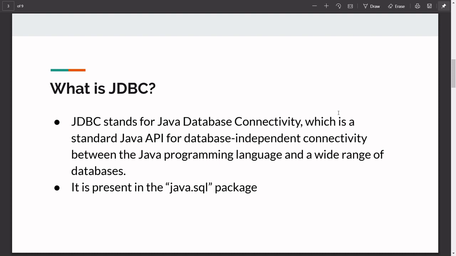The java.sql package contains classes and interfaces for JDBC, which we are going to use in our program, like the Connection interface, Statement interface, PreparedStatement interface, ResultSet interface, and DriverManager class. These are the classes and interfaces which we are going to use in our example.